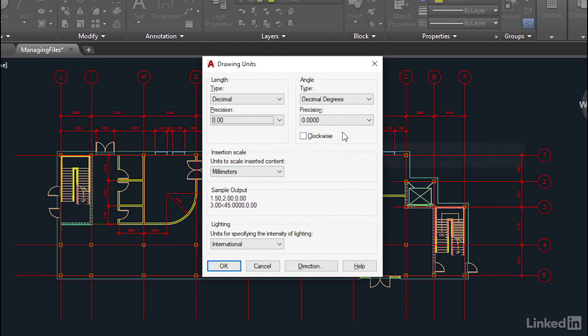Now, the angle, the rule of thumb there, I'm using decimal degrees, obviously, but you can use degrees, minutes, and seconds, gradients or radians, which are mathematical methods of measurement, or you can use surveyor's units such as north, south, east, and west. Again, decimal degrees, you can see that you've got a precision setting. I normally make that twice as much as the length setting. So I've got 2 decimal places over here, 4 decimal places over here. So that's your drawing units.